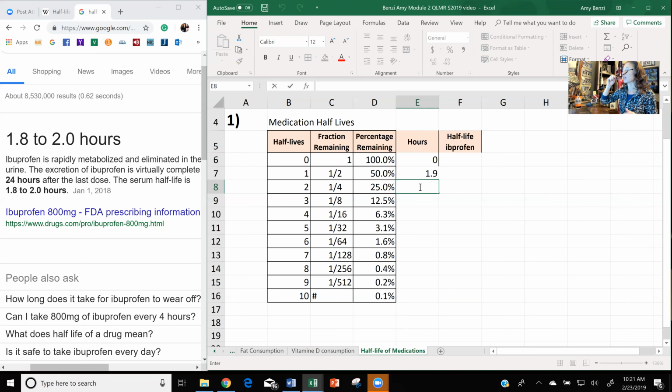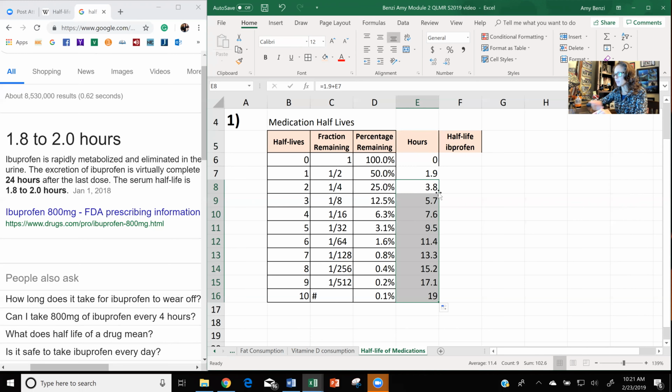So let's look. 1.9 hours goes by, and then we have 1.9 plus 1.9, plus the one above. So 1.9 plus the one above gives me 3.8. So by the time I lose 3/4, my half-life happens twice, 3.8 hours have gone by. So I'm just going to select this cell with the 3.8, come down to the bottom right-hand corner and double-click, and now I can see I go all the way to 19. It came out to be a nice round number there.